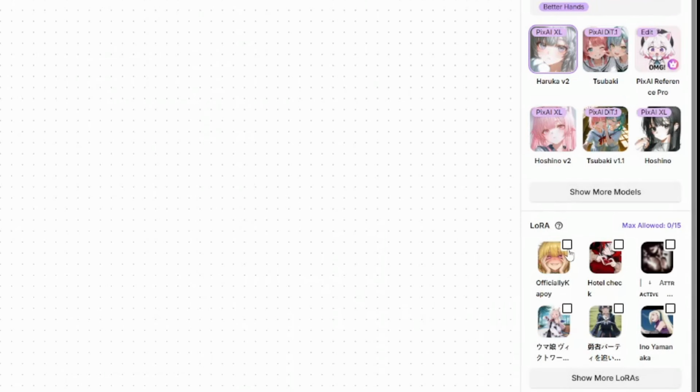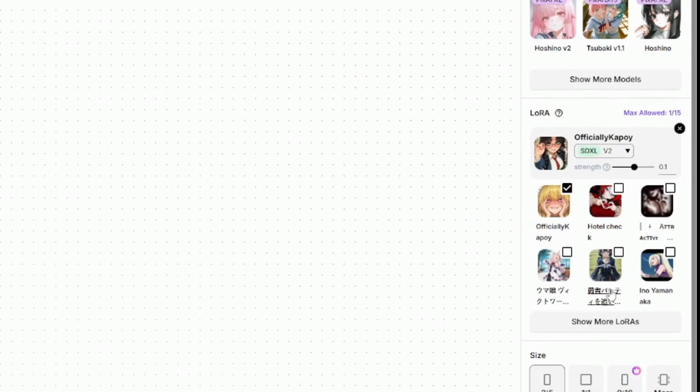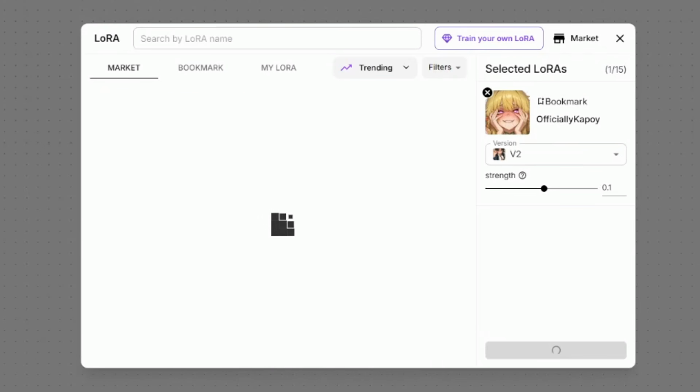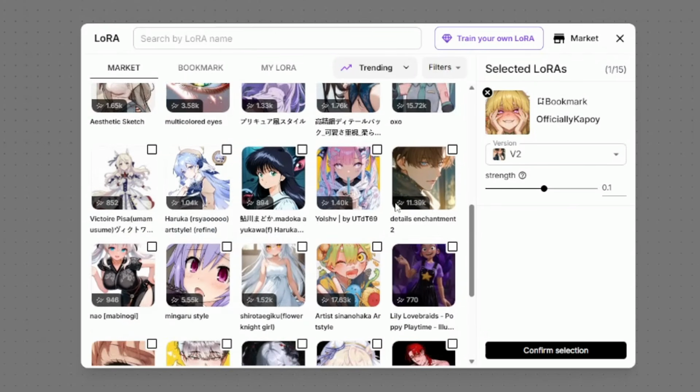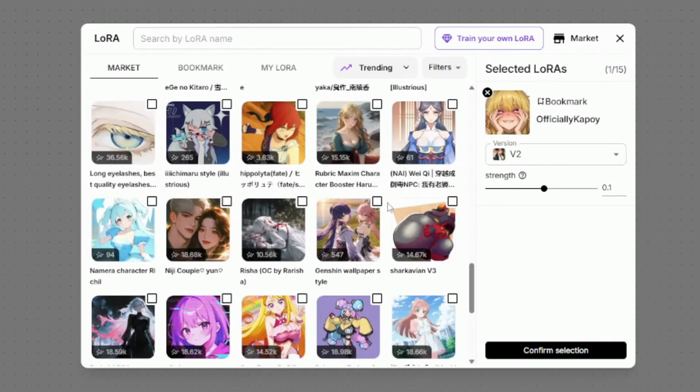Below that, you can add different LoRAs to customize things like characters, outfits, and art styles. Once you add a LoRA, you can also adjust its strength so you have control over how strongly it affects the final image. If you click View More LoRAs, you can scroll through a huge library of LoRAs and add the ones you want, with a limit of up to 15 LoRAs at a time.